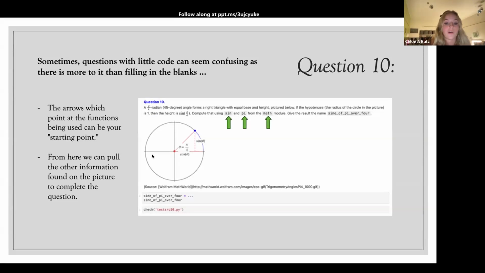Again, this is another example of how the visuals can be helpful, because if you read the question, you can kind of see how the information that you need to use for the rest of it is right here.